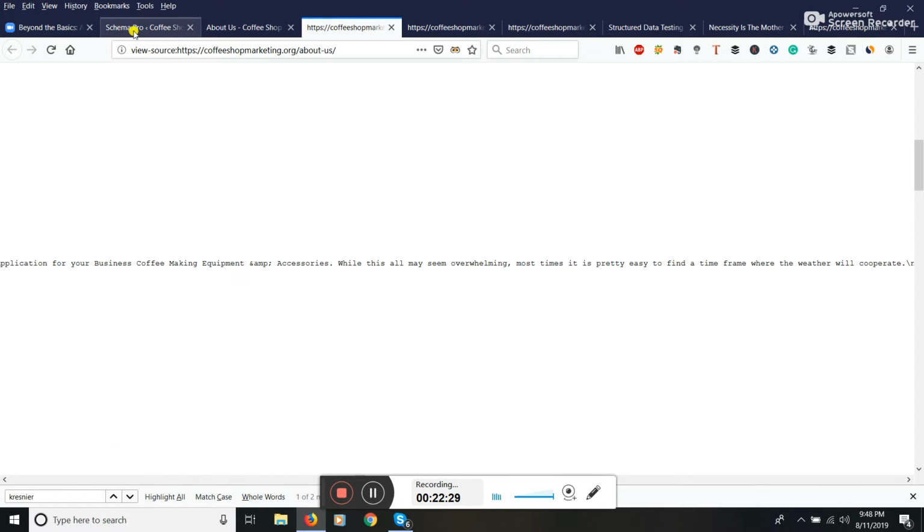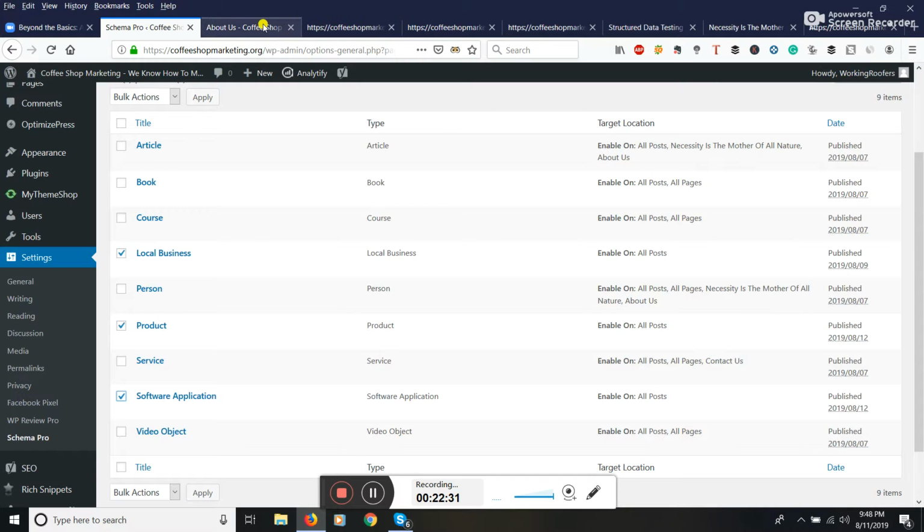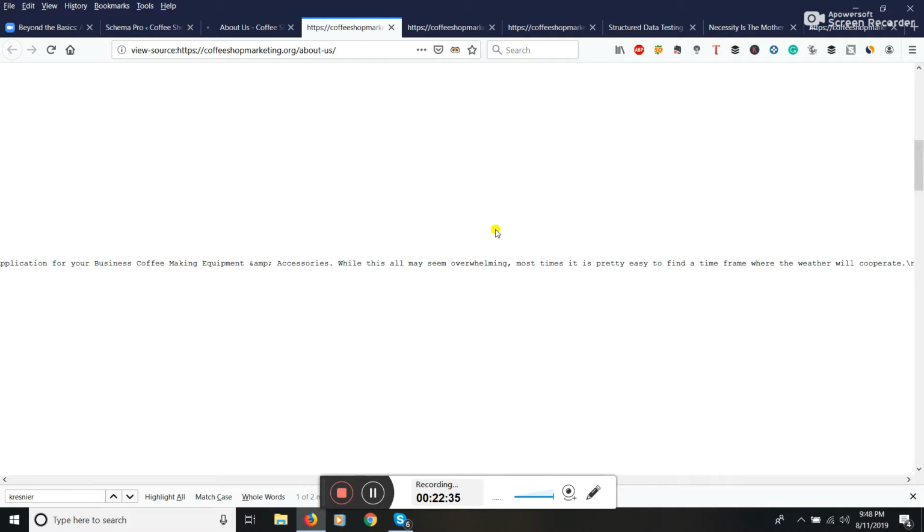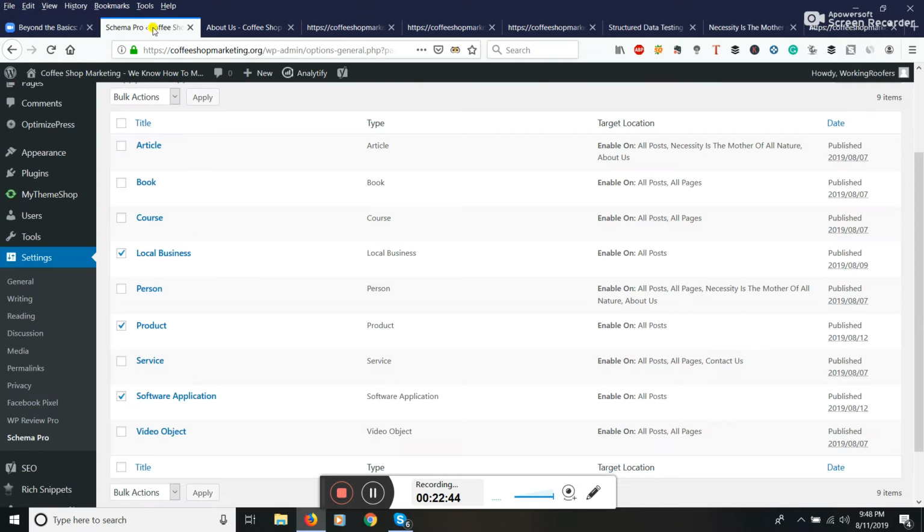So whenever you update on WordPress, you go on the page, you refresh, and then you view the source. You do Control F, for example, for the name. There will be certain schemas that you apply every single time.